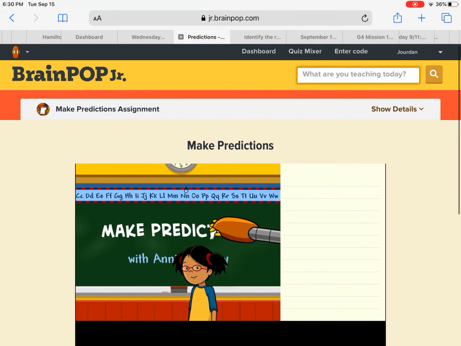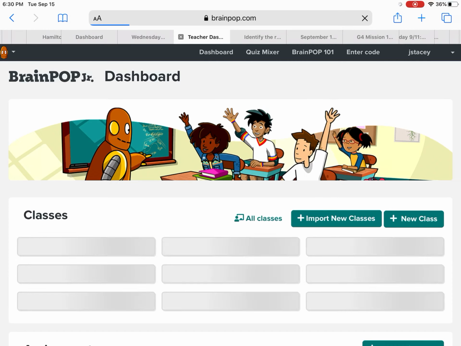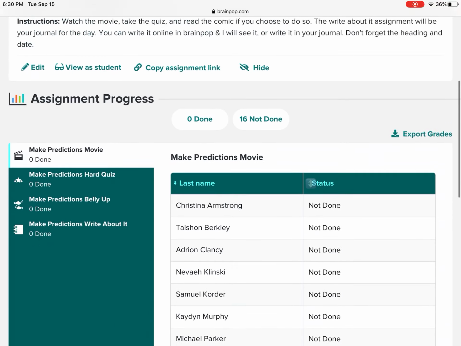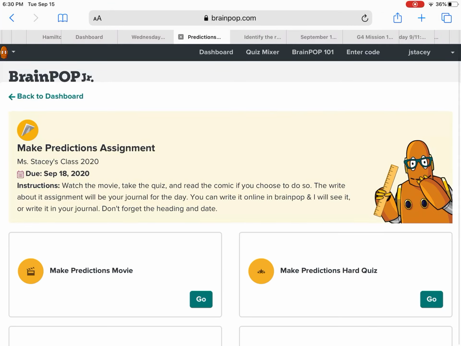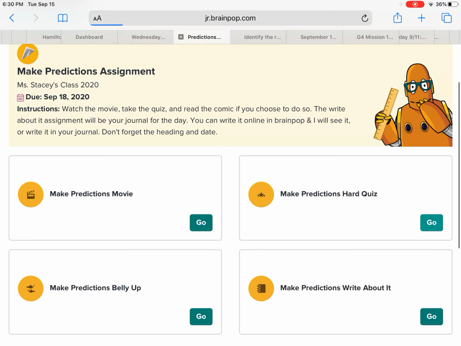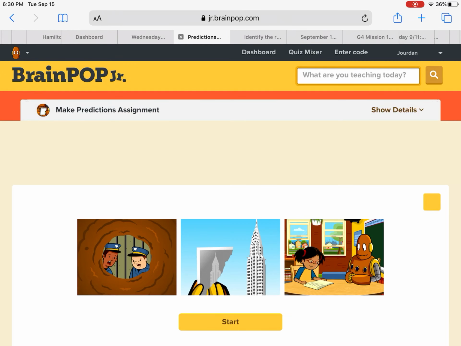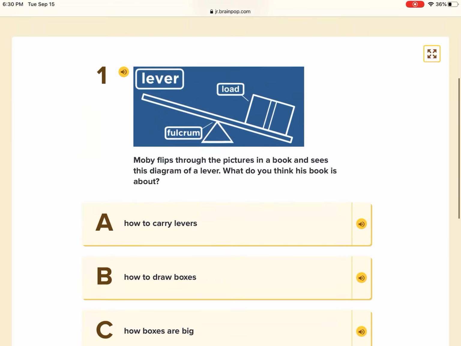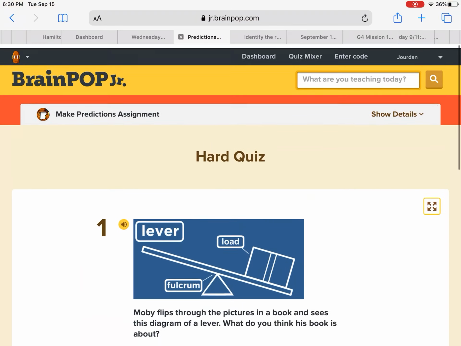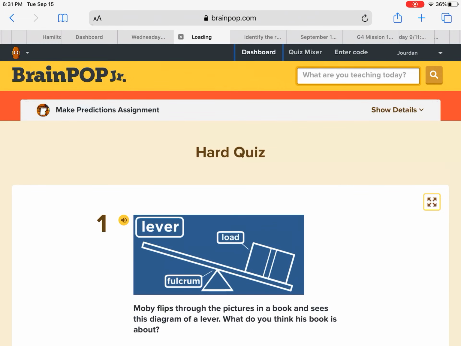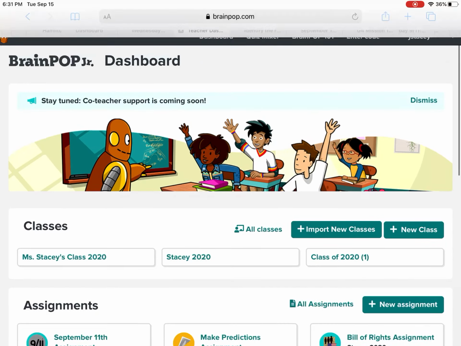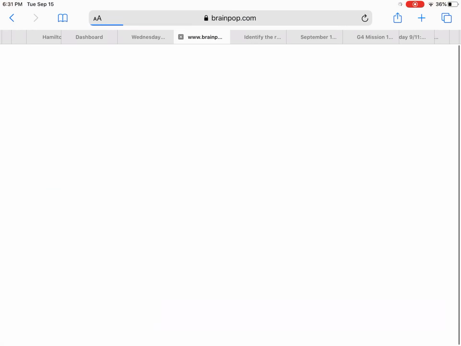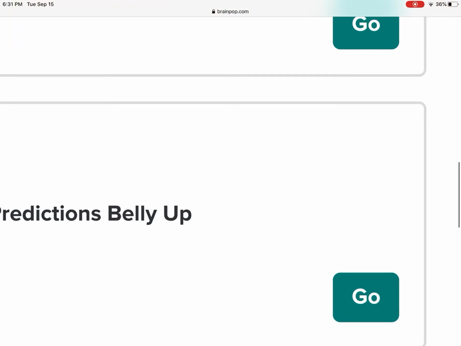and then you can go back to the dashboard, making predictions, and click on, oh, student view, sorry. Then click on the next part. So you're going to take the quiz. You'll press start and you will answer the questions to the quiz. After you've done the quiz, you can press dashboard again. Read the Belly Up cartoon, which is right there.